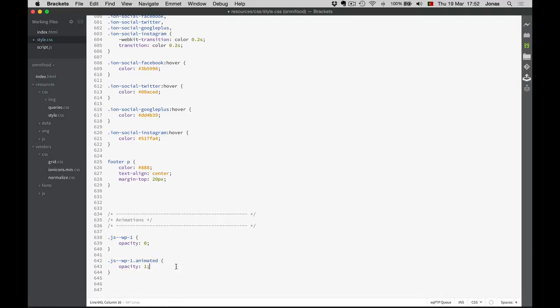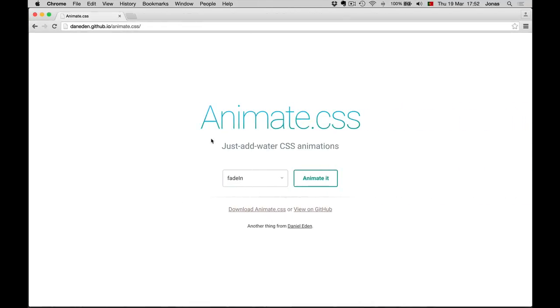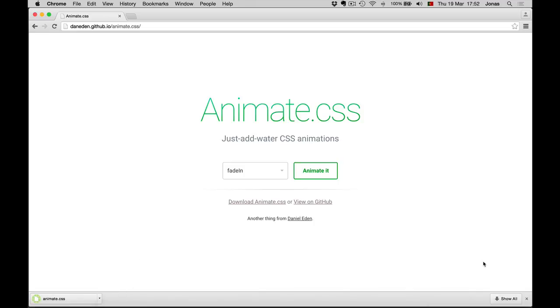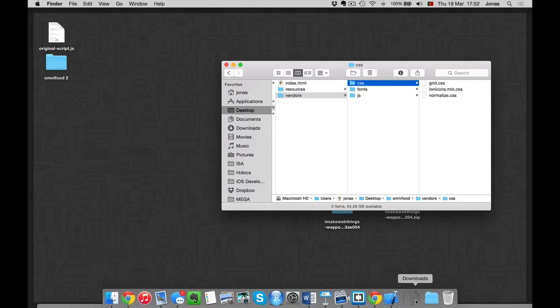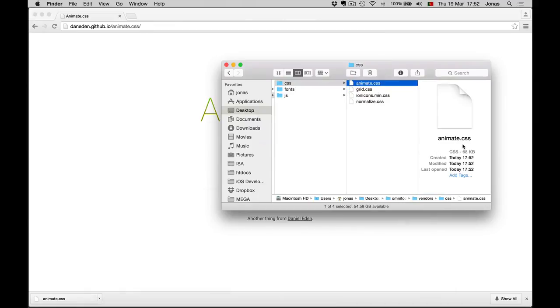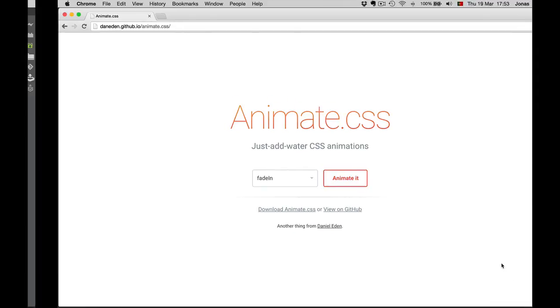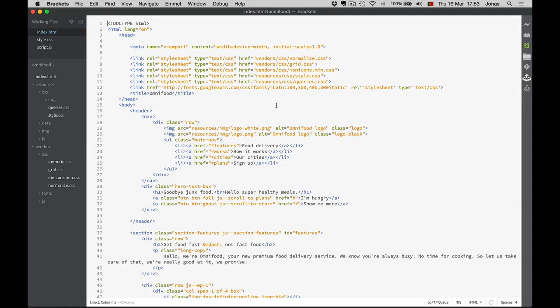And now, of course, the most important thing we didn't even do yet is to incorporate this animation CSS framework, right? So let's download that. And here we are. So OmniFood, edits vendors, and its CSS. So let's put it here. So now I have the animate CSS file here. And let me then incorporate it here, of course. And it could be right here because it's also in the vendors folder.